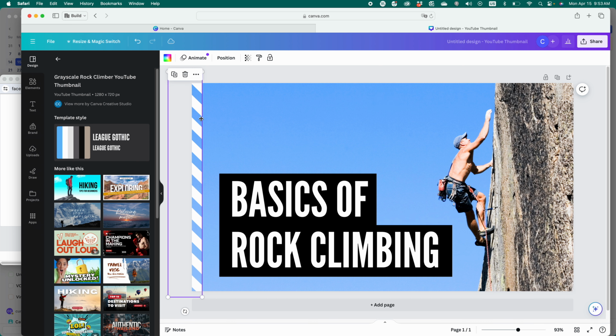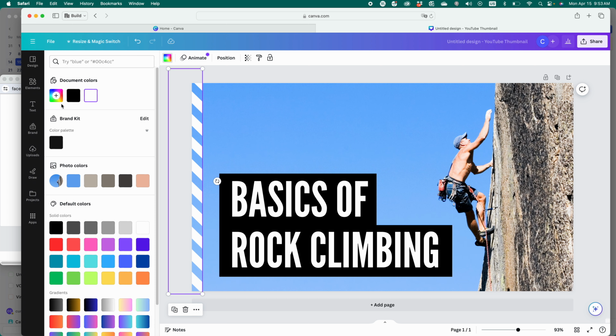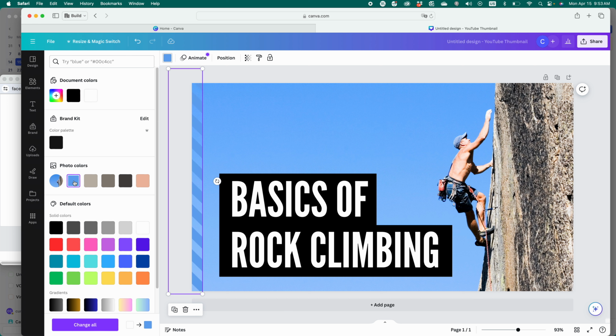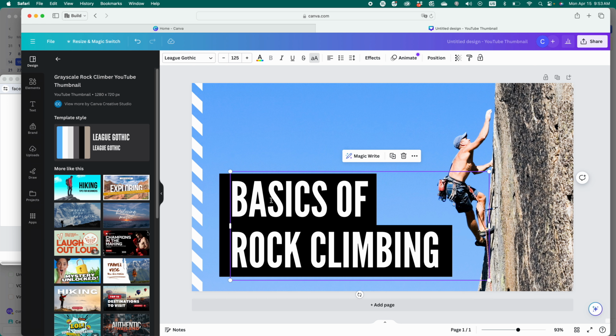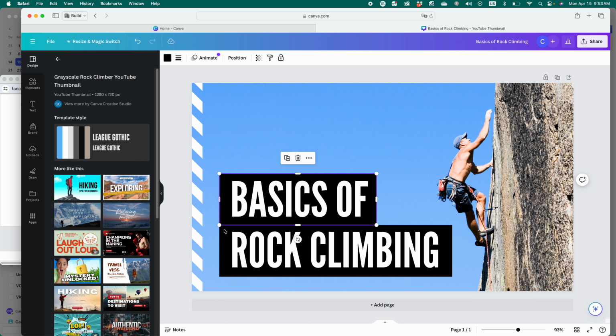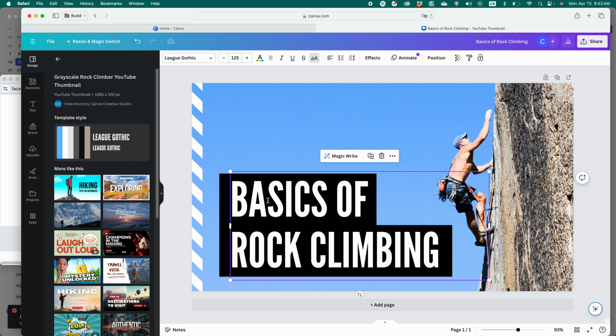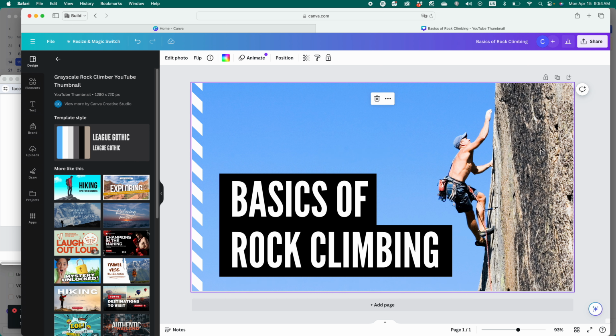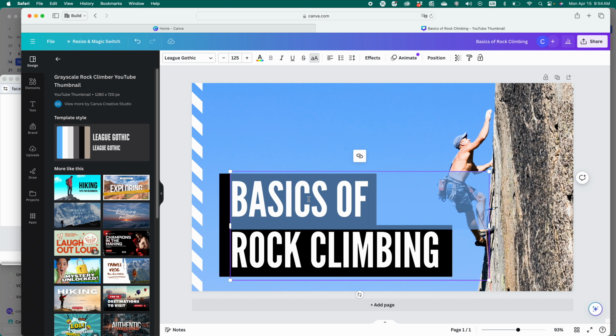You've got this graphic here that you can move around, delete. You could even change the color of it, I think. Yep. You could change the color. Okay. You've got the words that are attached to these boxes. Okay, you've got a picture of a rock climber that you could use, or you could replace it with something else.